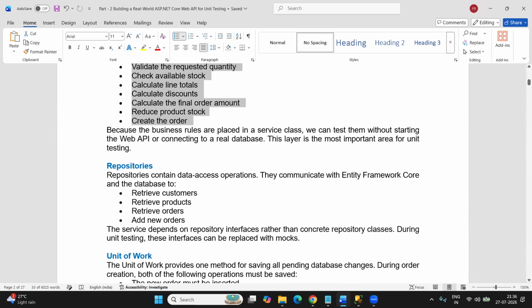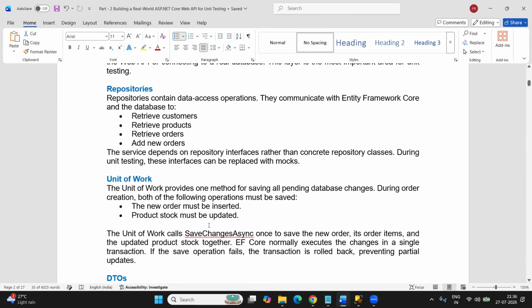The repository means what? The repository contains the data access operations. They communicate Entity Framework Core with the database. So how Entity Framework Core is going to communicate with the database, that logic is going to be present inside a repository. So repository means you can retrieve the customer data if you are creating a customer repository. If you are creating a product repository, it is going to deal with the product data. If you are creating an order repository, it is going to deal with the order data.